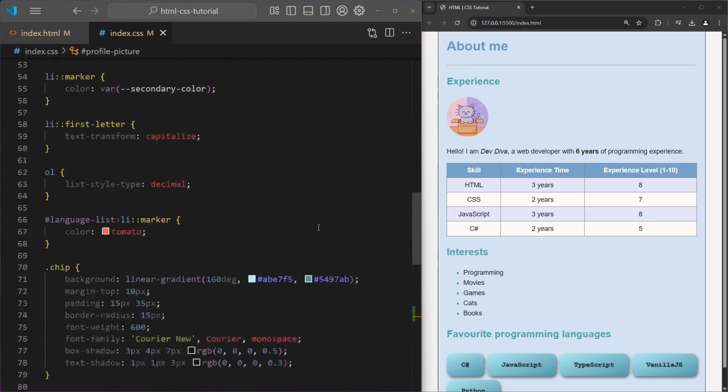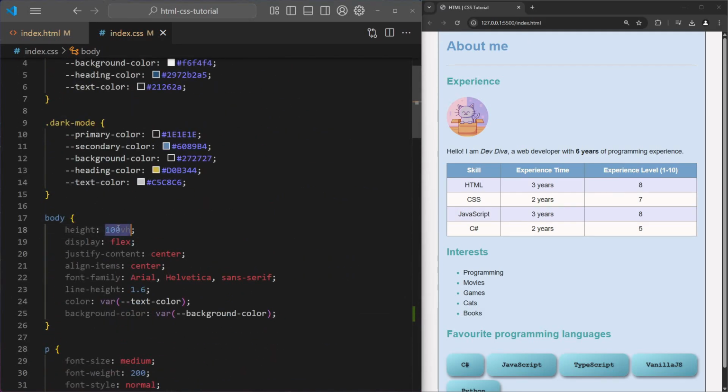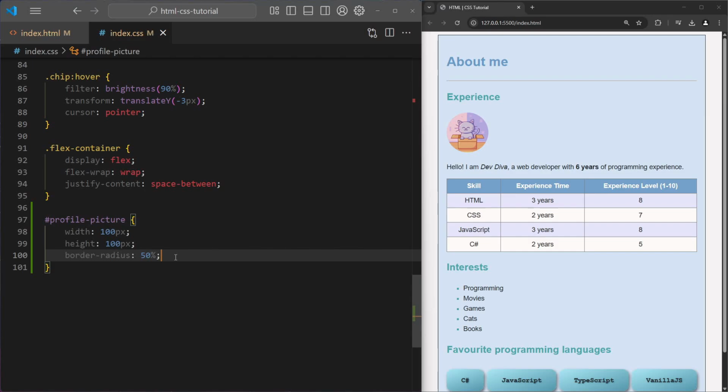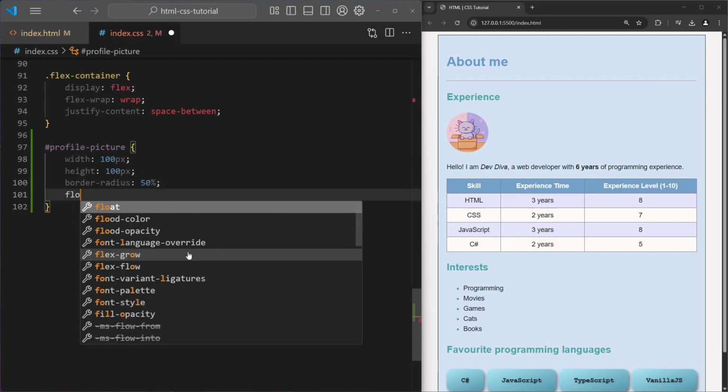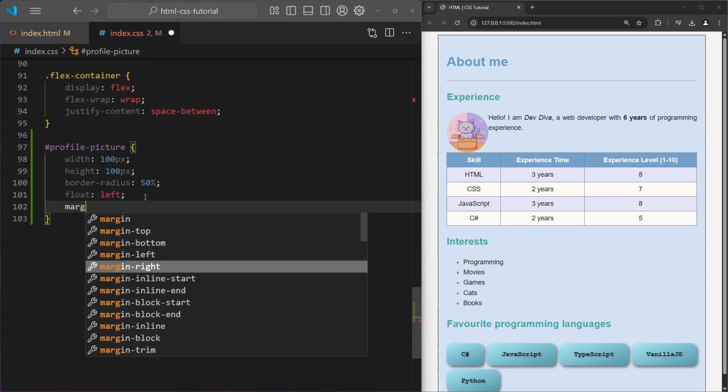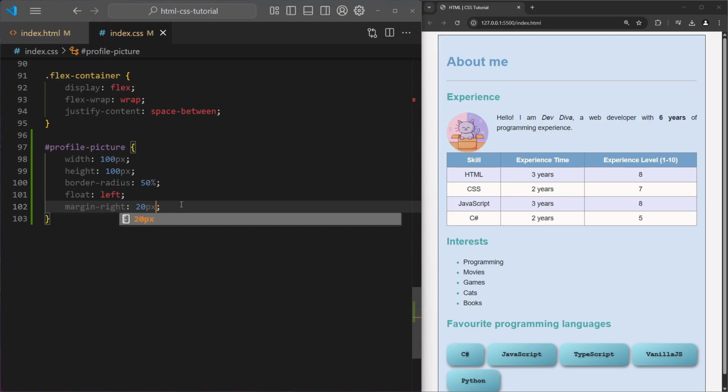I just noticed that the top of the page is clipped because we earlier set body height to 100 view heights. And now our content is taller than that. So let's remove this line from the body. I would like my profile picture to appear next to the text. We can achieve this using the float property. Float right floats the image to the right, and float left moves the image to the left. Let's also add some margin right 20 pixels to add spacing between the image and text.